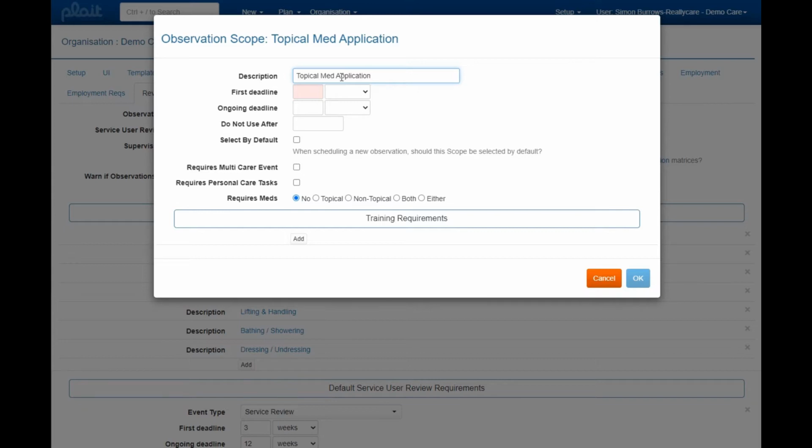As with supervision types, we are required to specify how many days, weeks, or months after the care worker's employment commences before their first observation with this scope should have taken place. Perhaps you require topical med application to have been observed within the first 6 weeks of a care worker's employment. The ongoing deadline defines the maximum allowable time between successive observations with this scope. Perhaps topical med application should be observed at least once every 6 months.